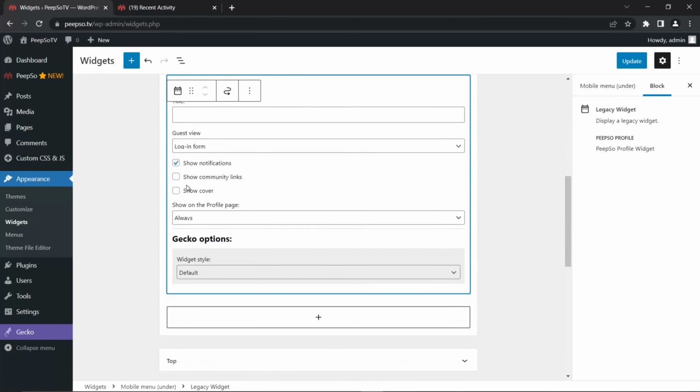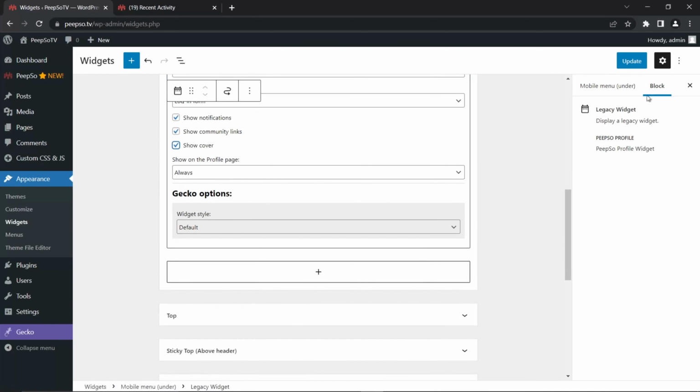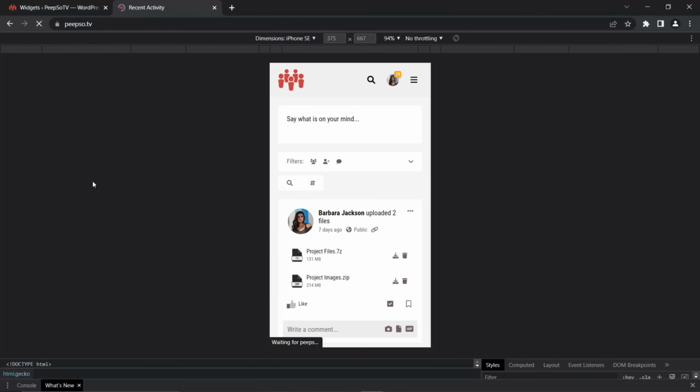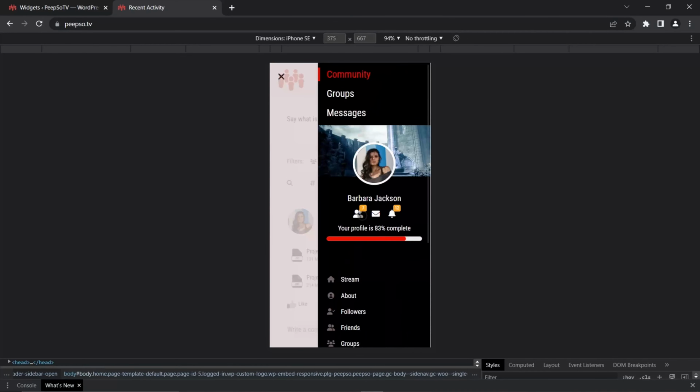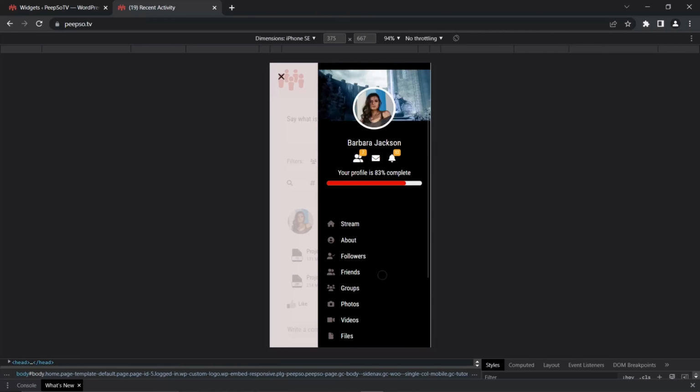In this widget, I want to show community links, I want to show cover, always, and update these settings over here. Now look what will happen when I open the menu. I will get my full profile like this, all right?